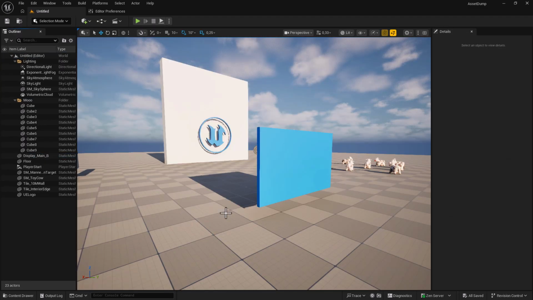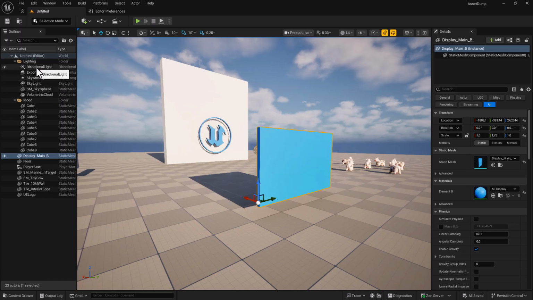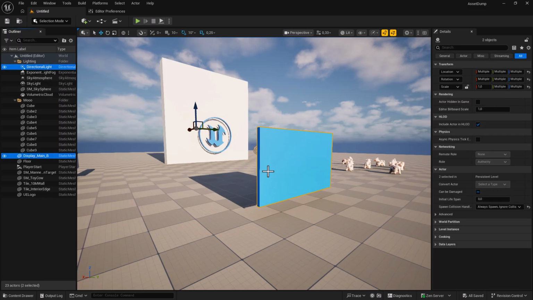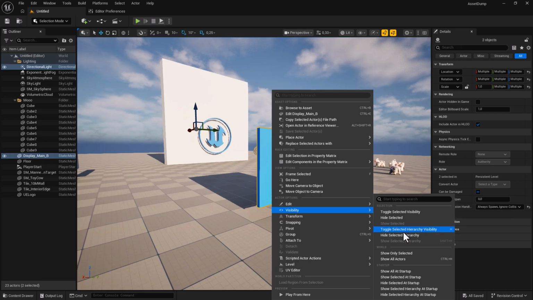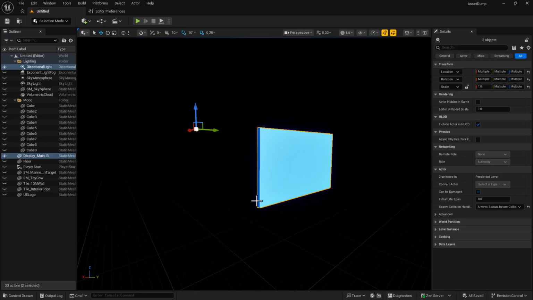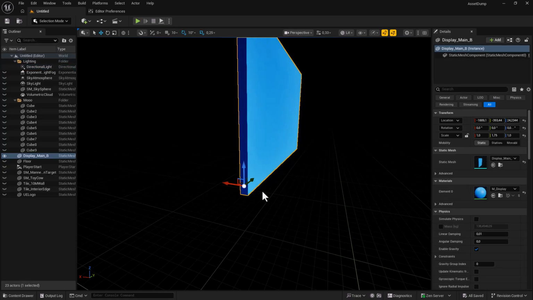When working with pivots, I prefer to isolate the actor or the actors that I'm working with. For example, I will select the actor that I want to set the pivot on, so in this case, this wall piece here. And because I want to isolate this in the level, I also want to select a light, such as the directional light. Then I will right click, go to my visibility section and select Show Only Selected. That is going to isolate the directional light and this wall piece here. So now I can work with this pivot. We can middle mouse button click and drag on the pivot as well to move that around.